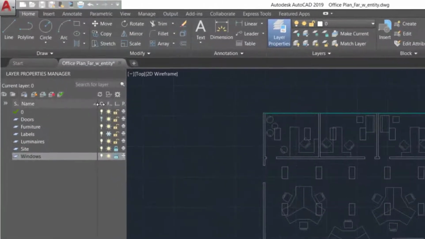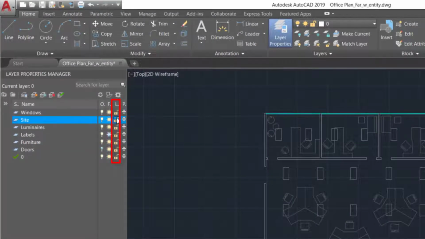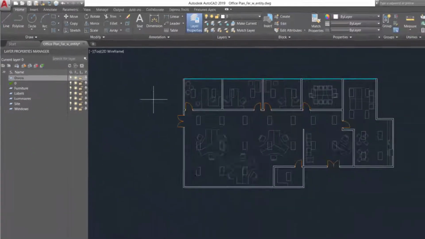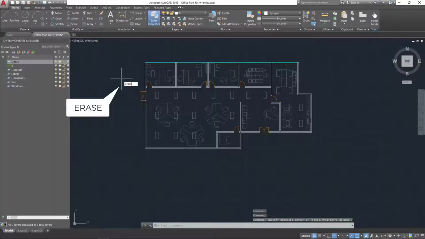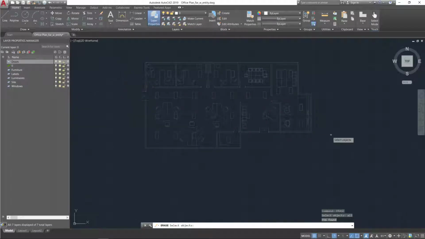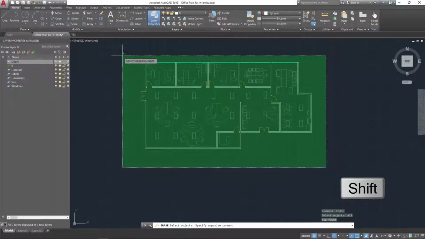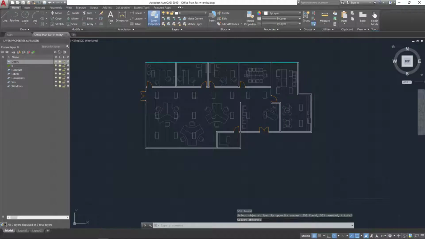To resolve this issue in AutoCAD, first unlock, unhide, and unfreeze all the layers in the drawing. Next, type in erase in the command line, then type in all to select everything in the drawing. Now, I want to remove the main drawing from the erase selection set. While pressing the shift key, I will use the left mouse button to draw a selection window around the main drawing object, deselecting these objects from the erase command. Right-clicking will complete the action.